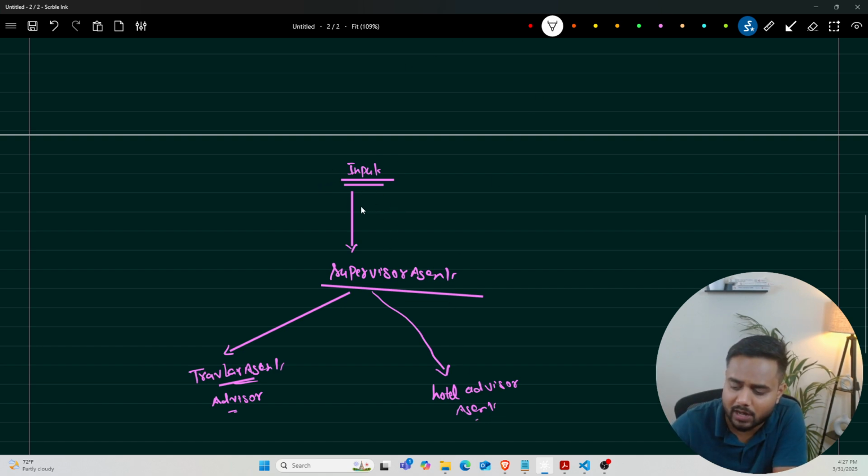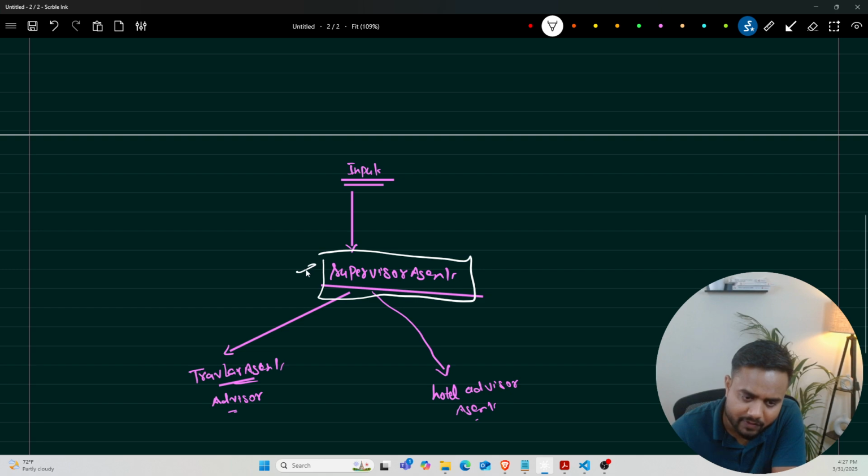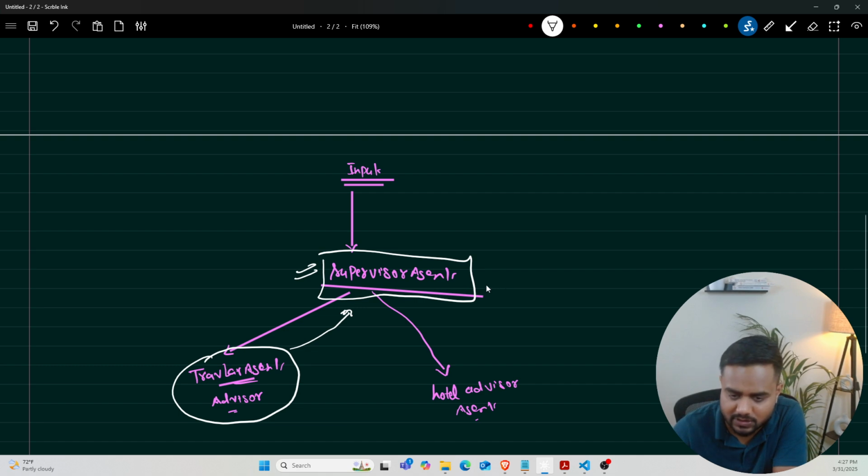Let's say a question came to the supervisor agent. I'm asking about the itinerary: what will be the best itinerary in a specific location? So what will it do? The supervisor agent will pass this question to the traveler agent. It will think about the itinerary and then pass it back to the supervisor agent, and the supervisor agent finally will generate the output. Now let's say I'm passing a question.